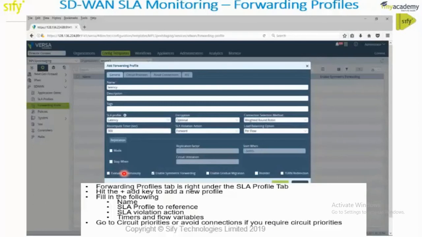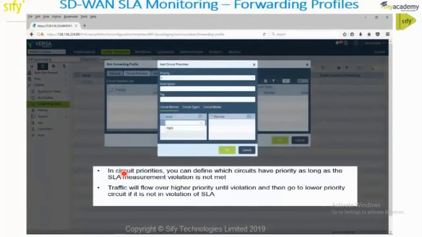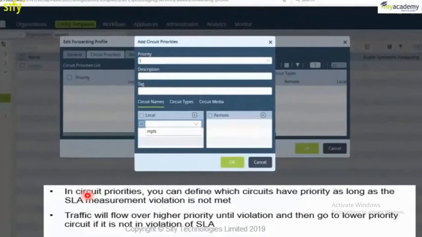Next, we're going to select the circuits. As I discussed, we're going to select a priority one. You can select all the WAN links as part of priority one if you want to load balance all the traffic across the available WAN links, or you can set link priority one for MPLS 1 and link priority two for internet if you want the traffic to be active-backup. It's as simple as that.